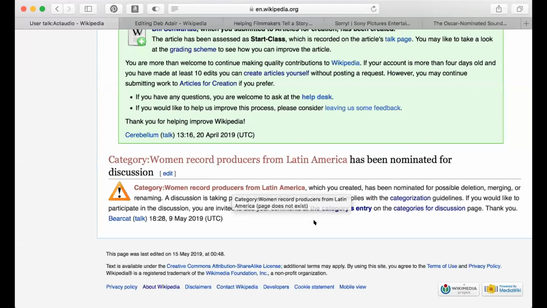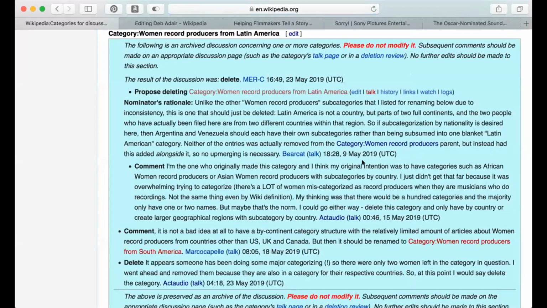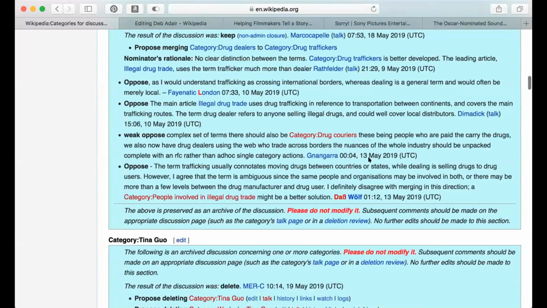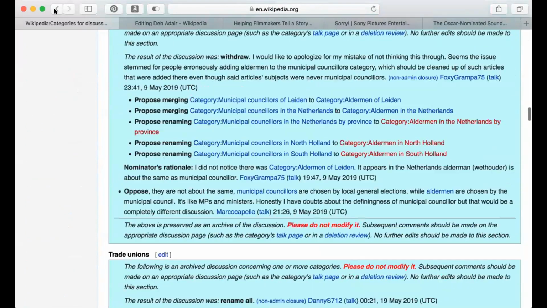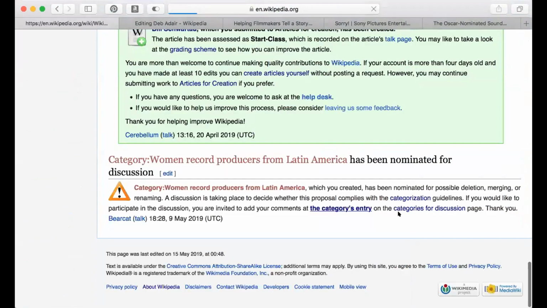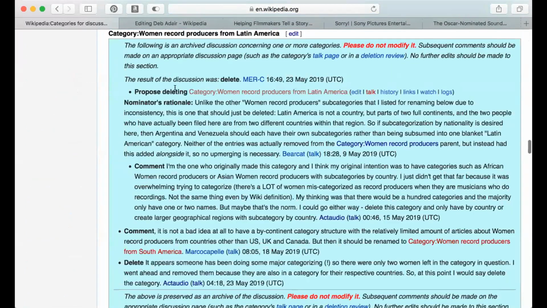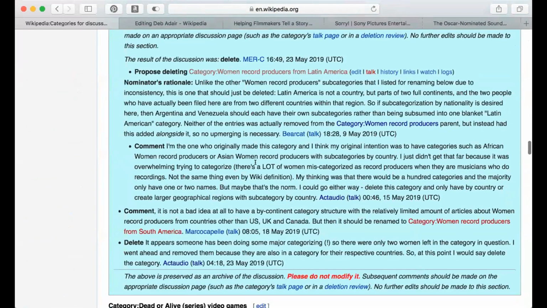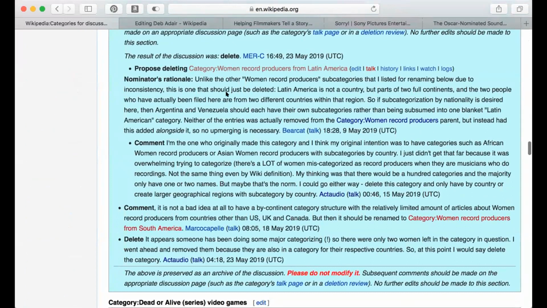They left a notice on my page, and they always leave information about how to do something about it. So here, add your comments to the categories entry. Now, I couldn't tell you what this page is or how I got here. I just know someone left me this note. I went and looked at it, and someone's proposing deleting this category, women record producers from Latin America. And their rationale actually makes sense. They're saying, why is it that all these other ones are by country, but Latin America is just Latin America?